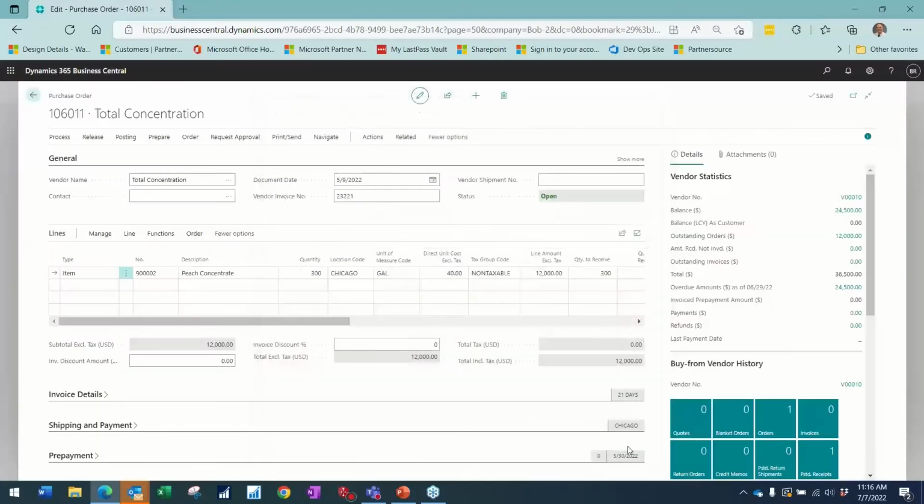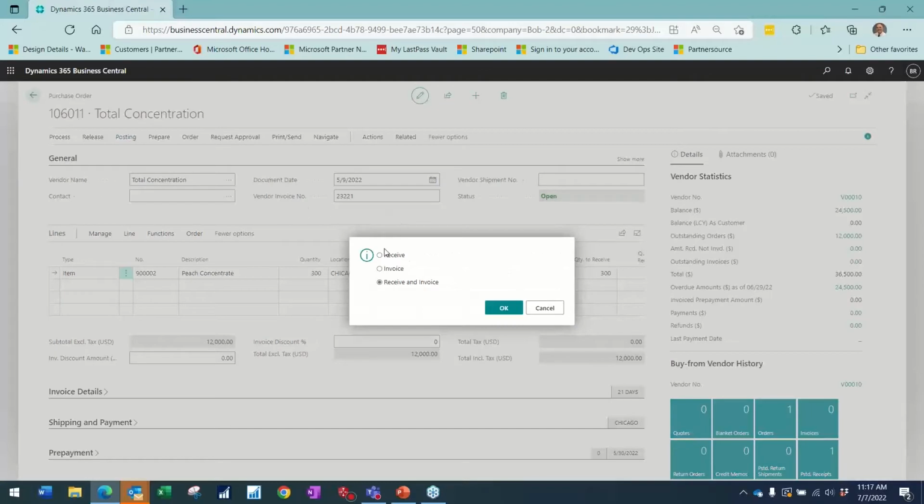So let's close this. And now we're going to post the receipt. I'm just going to post the receipt here, not invoice.